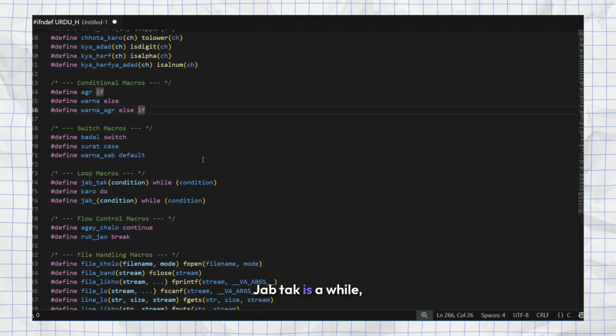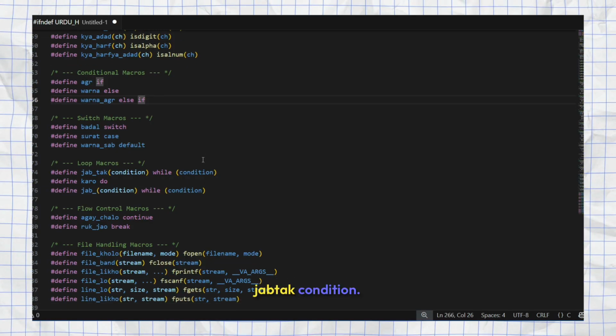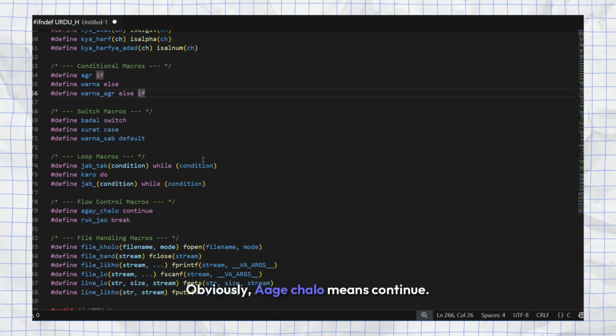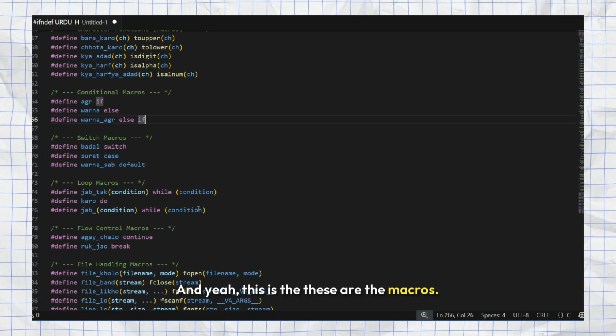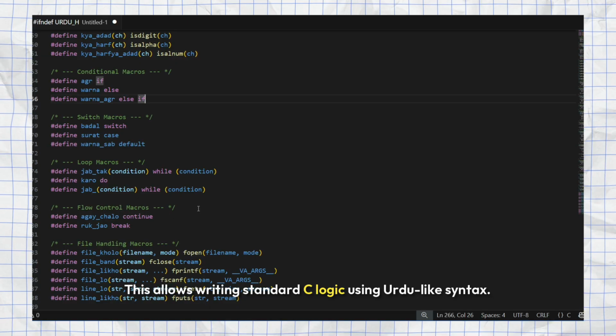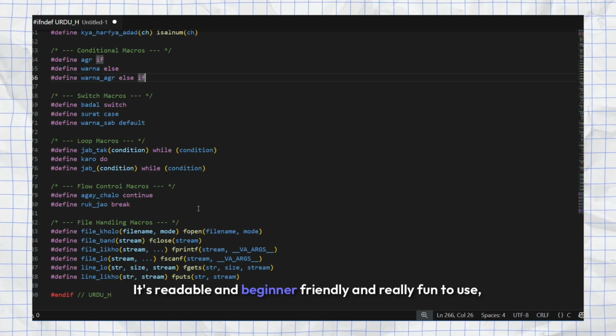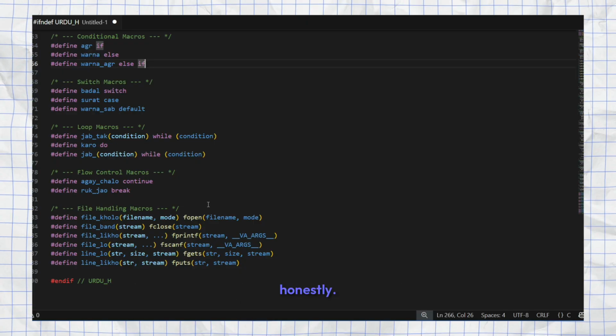Jab tak is a while. Jab tak condition goes for the while condition. Ruk jao is break, obviously. Aage chalo means continue. And yeah, these are the macros. This allows writing standard C logic using Urdu like syntax. It's readable and beginner friendly and really fun to use, honestly.